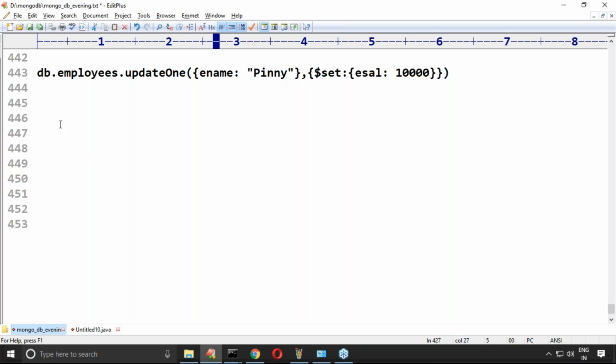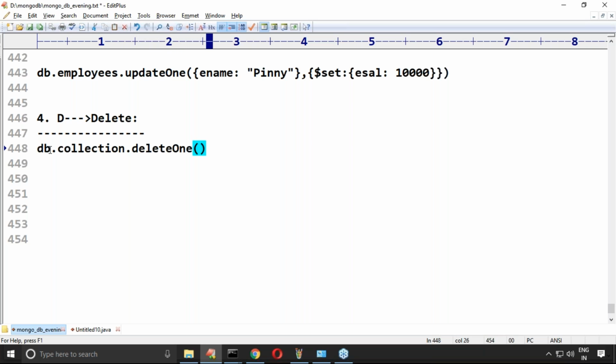Now the fourth one, D, sir. D means a delete operation. I want to delete the document. How can you do that? What is the code we need to take? For delete: db.collection.deleteOne. We have first deleteOne, next deleteMany. Like we have two things available, sir.